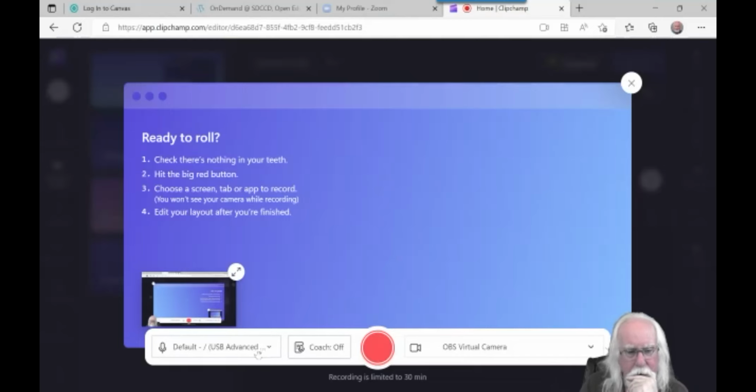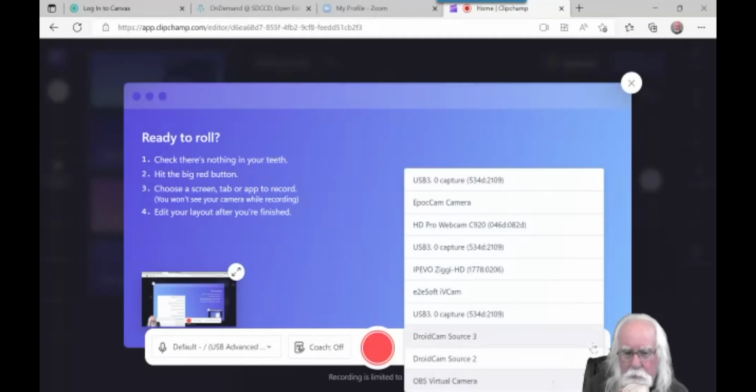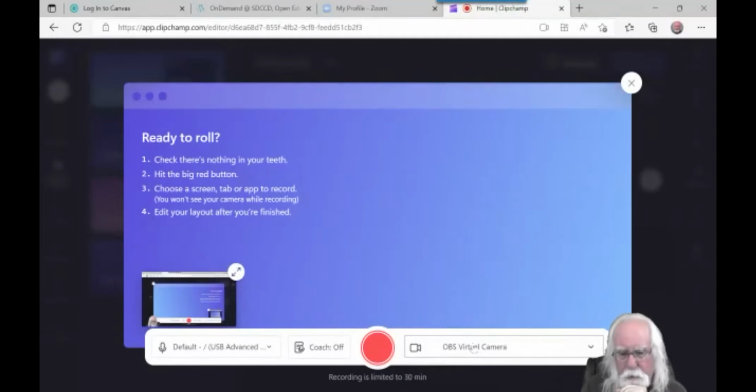Well, the first thing I have to do is make sure that if I'm going to use my webcam, I have the right webcam selected here. I have several. Usually that's not going to be an issue. You're just going to have one. So I'm just going to leave that at this one.